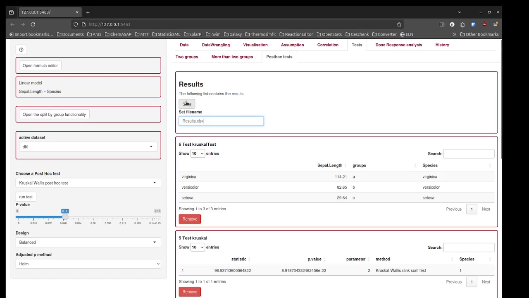If you're using the local version, then you get an Excel file downloaded. Otherwise, the results.xlsx file is sent to VLN. So I press save now.